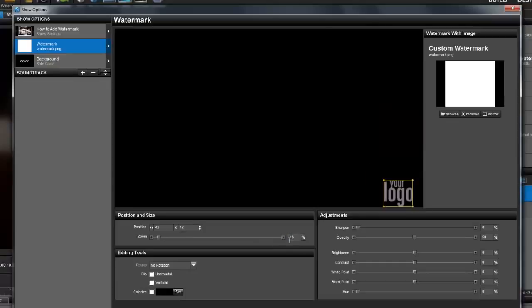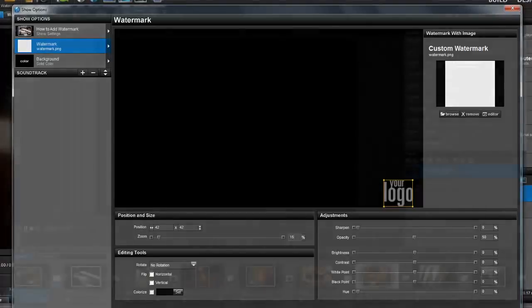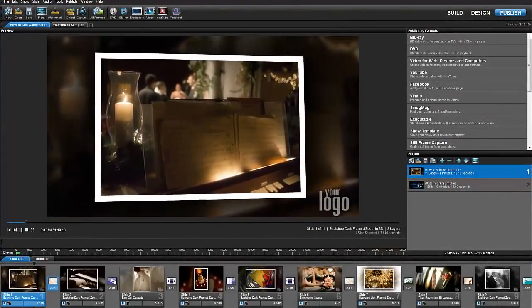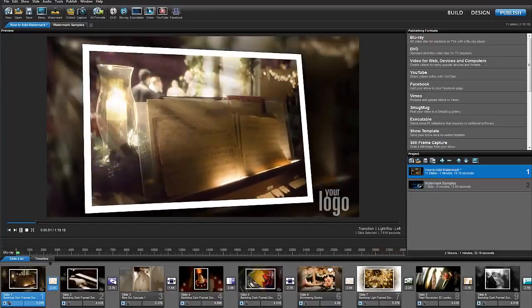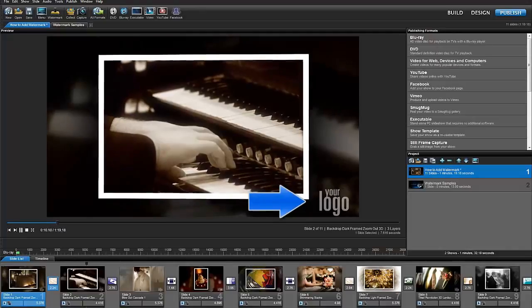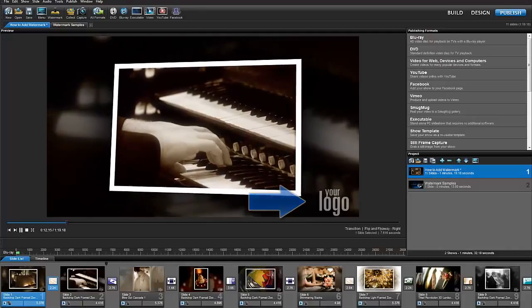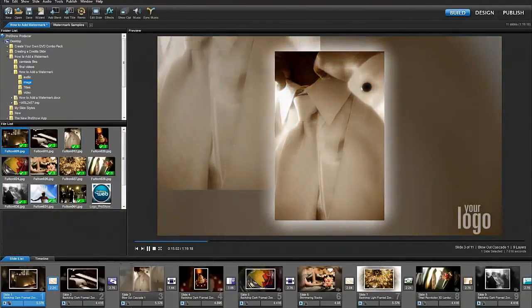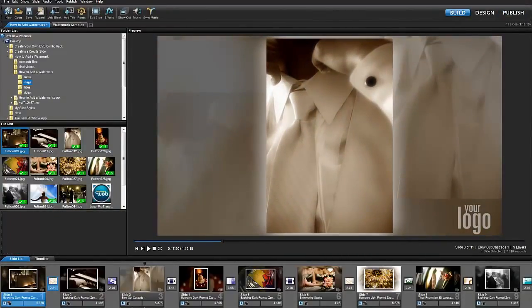Now that that's in place, let's see how the show looks. A watermark is a show setting. That means it will appear on every slide in my show. As I preview my show, notice that the watermark appears over here in the bottom right-hand corner. If I go back to the Build workspace and add more slides, you'll see that the watermark will be added automatically.